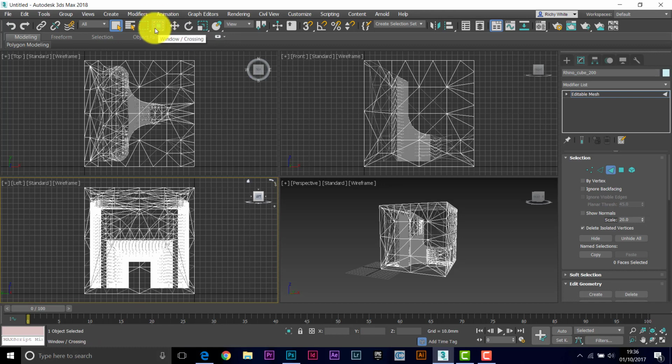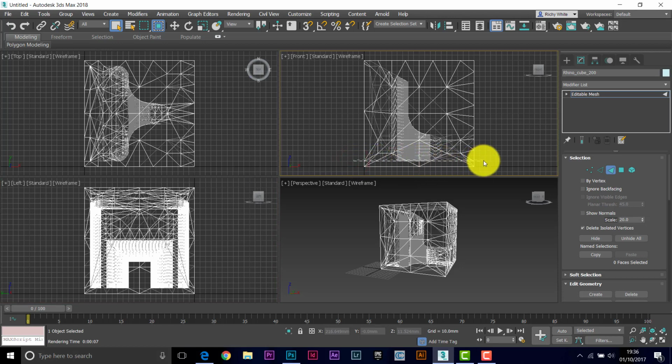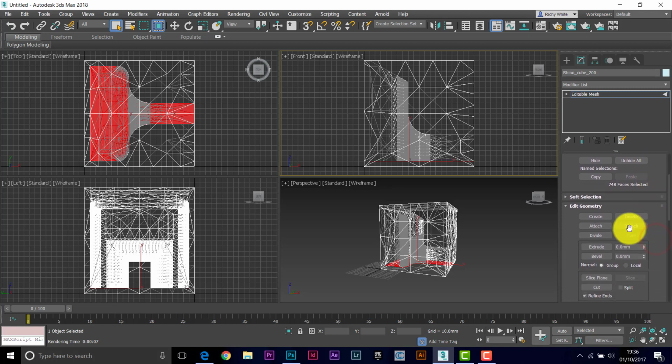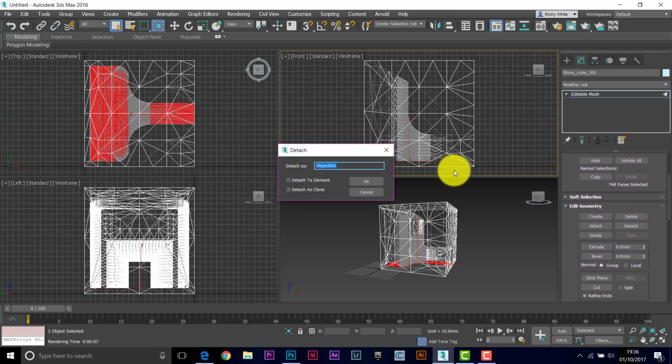Change from a crossing window to a soft window. Okay, I'm just trying to capture the floor. So in this viewport, if I do a selection that just goes through that line, you can see the faces have lit up red, and we've only got control of the floor there. So back over to here, we can detach that, and we'll call it floor.